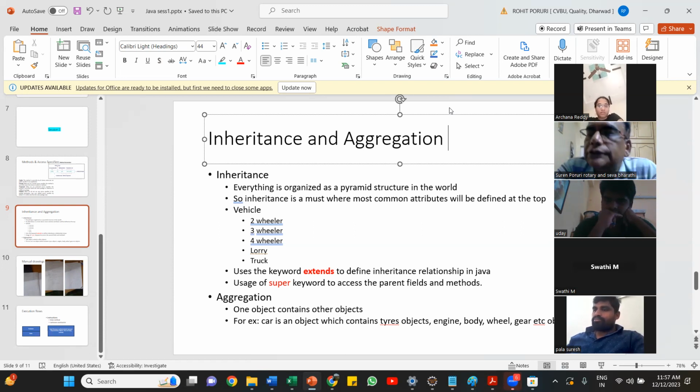That is called aggregation. All the complex objects in the world are aggregated objects, like cars and vehicles, right? Yes, sir, that is the concept of aggregation. What is the purpose of aggregation? It's reusability, right? Yes, sir, that is the purpose.